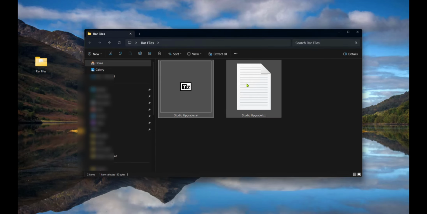We're going to close this, and now you can see that the file is ready to be viewed. So this is how to open RAR files on Windows 11.